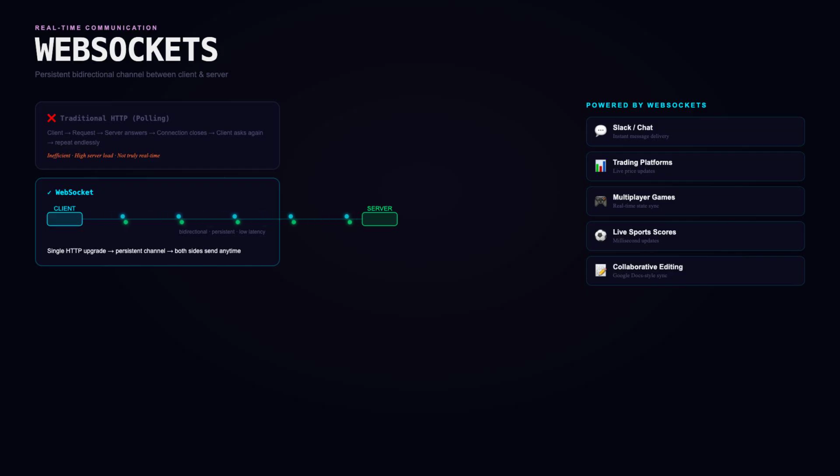Both client and server can send messages at any time without the overhead of new connections. This enables true real-time communication with minimal latency. Slack, trading platforms, multiplayer games, and live sports scores all rely on WebSockets. The alternative, long polling, where the client repeatedly asks, "Any updates yet?" is inefficient and creates unnecessary server load. WebSockets are the right tool when you need the server to push data to clients instantly.